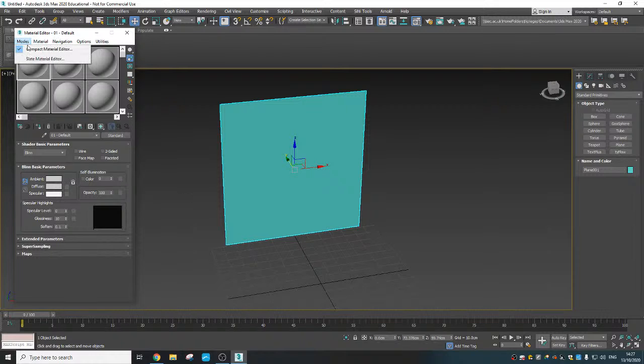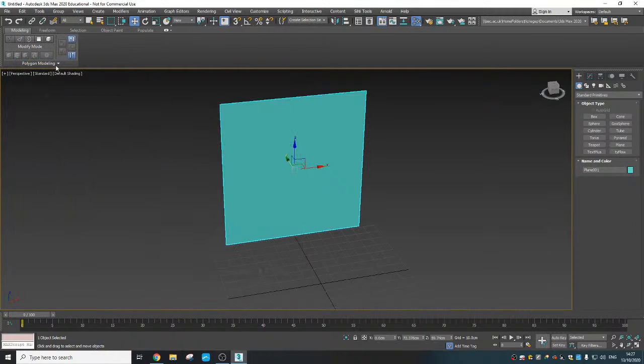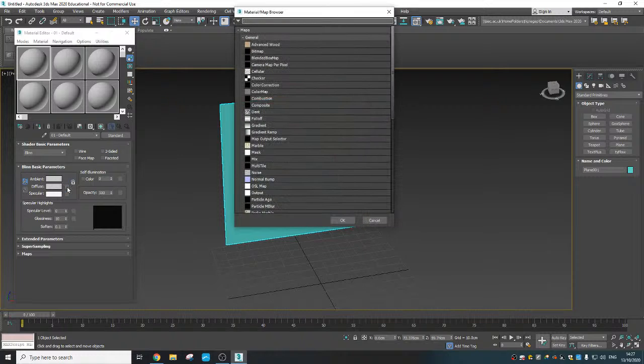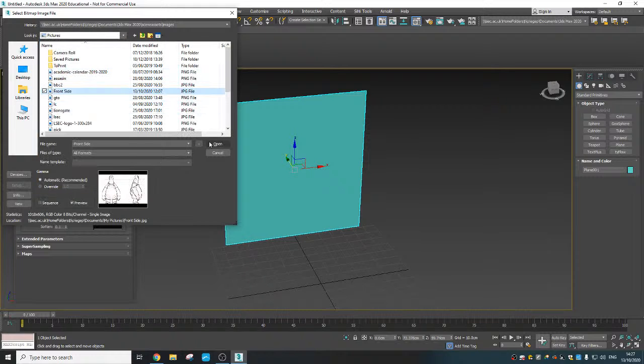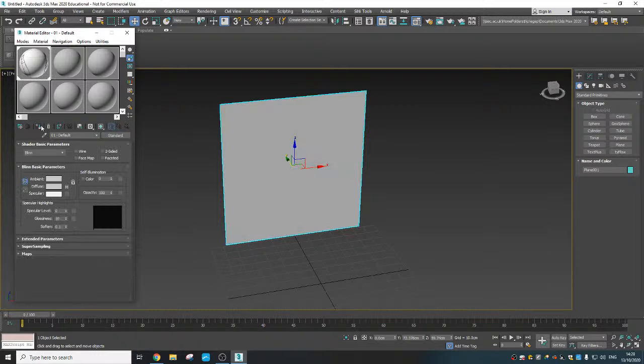If your materials mode is in the slate editor, which is this, you can always switch it to compact: mode and compact. I've already got one set up, so I'm going to click on the diffuse options, click on bitmap, and then navigate. I threw something in my pictures, and I'll call it front and side. Go to parent, and then I'm going to assign it and show selected material in viewport.